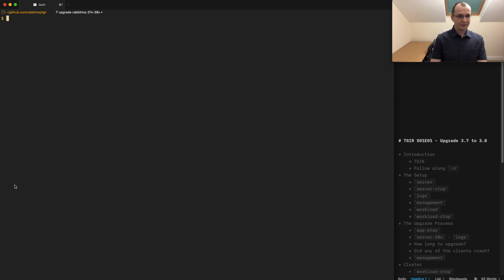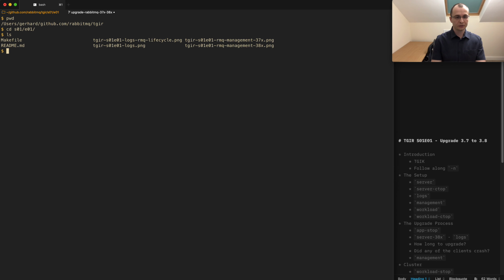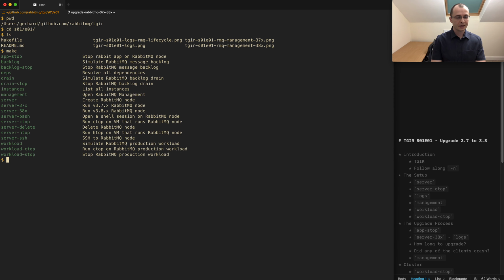So what I have here is a copy of a clone. I cloned the TGIR repository. And if I go in season 1, episode 1, I can see all the files that go with this episode. The thing which I want to point out is the makefile. And if I run make, I can see all the targets that exist in this makefile. Now, even when it comes to make, I keep doing typos all the time. So I have make aliased to m, and I wanted to point this out.